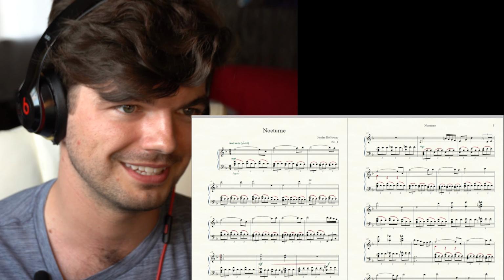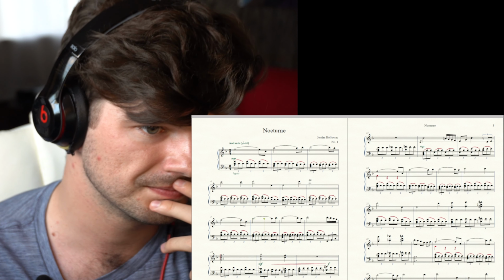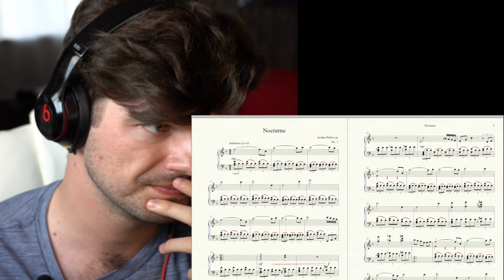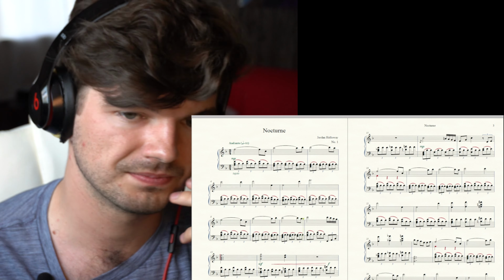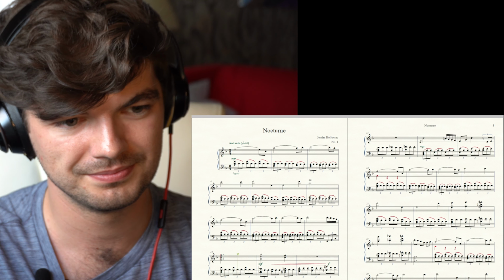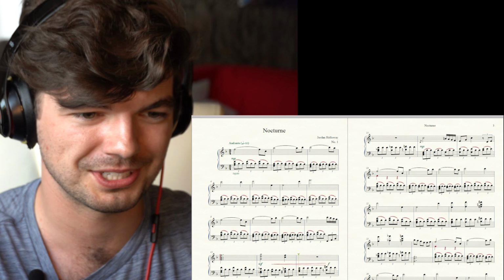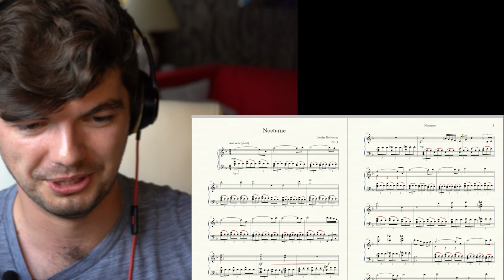Let's keep listening from the second phrase. The same 4 against 3 thing. That I think is also in the Piano Concerto. Oh my goodness. Okay, that was really weird.